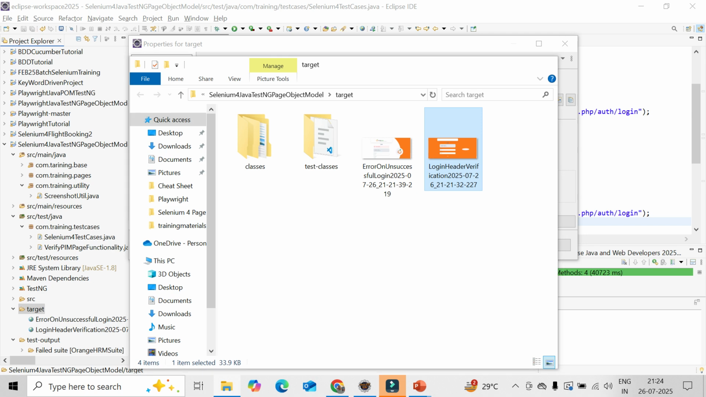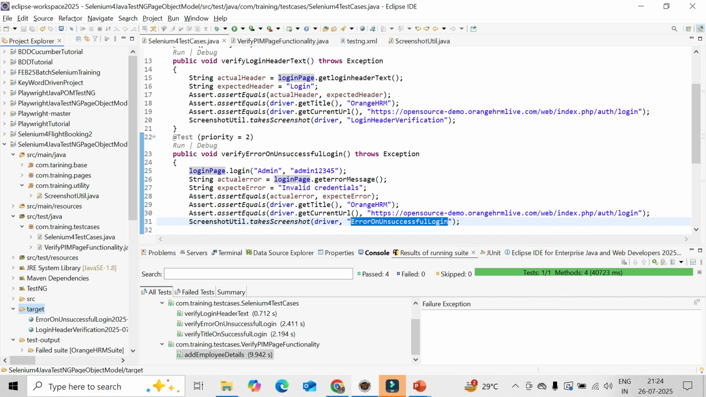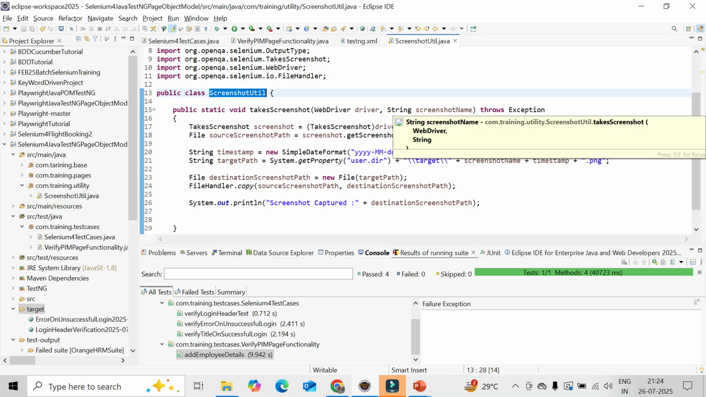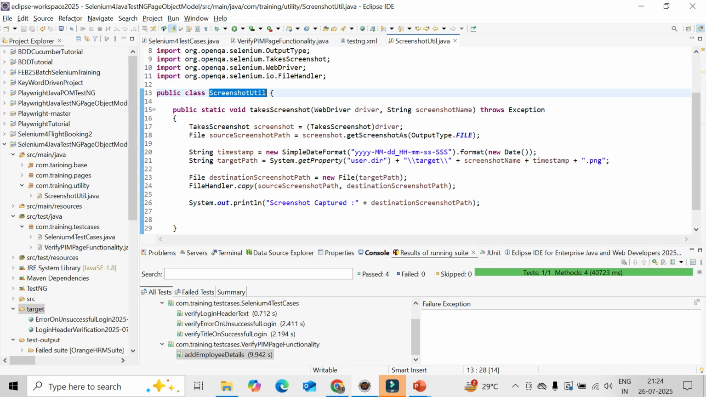You can create a static method in that ScreenshotUtil class, which is available in the com.training.utility package. Why are we creating a static method? So that with the help of that particular class we can call it directly without creating any object. We pass the driver and the screenshot name. And then wherever we want to give it, you can see we are giving the screenshot name plus.